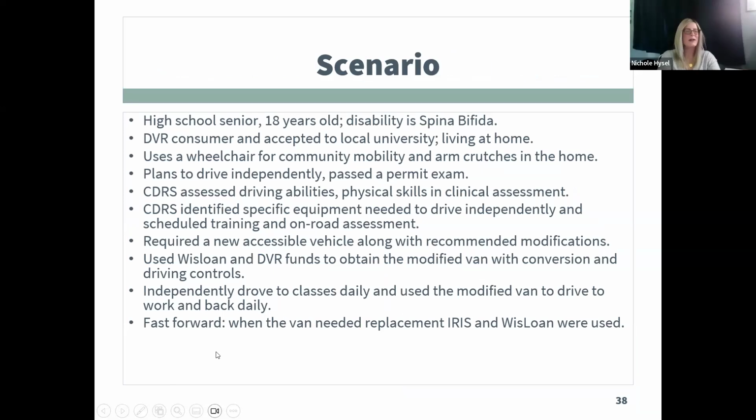All right. So the next slide sort of reviews a scenario of how an individual might access accessible transportation utilizing a couple of funding sources. And this is a personal scenario. Having worked with waiver programs for the last about 10 years, I've had the ability to work with a lot of individuals working with DVR, IRIS, sometimes children's waiver, to access accessible transportation through those waiver programs.